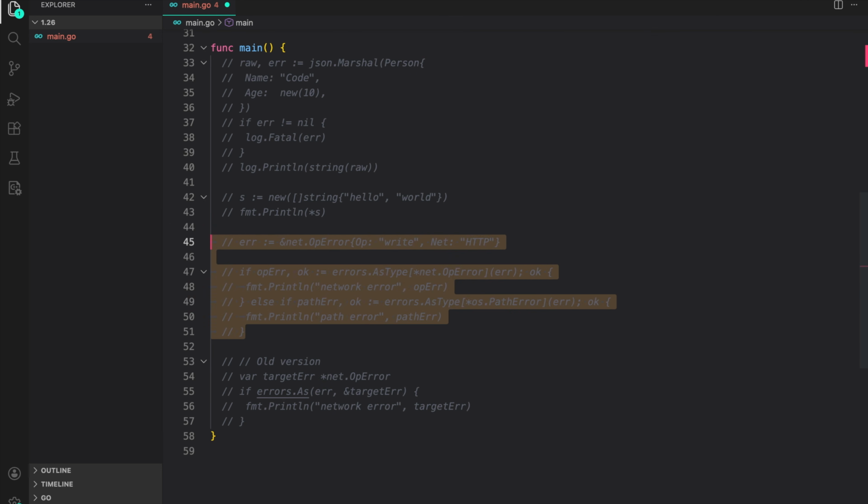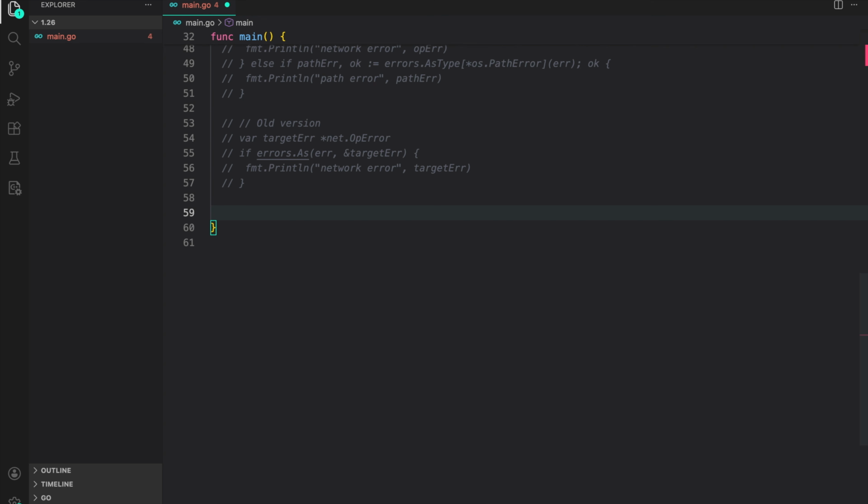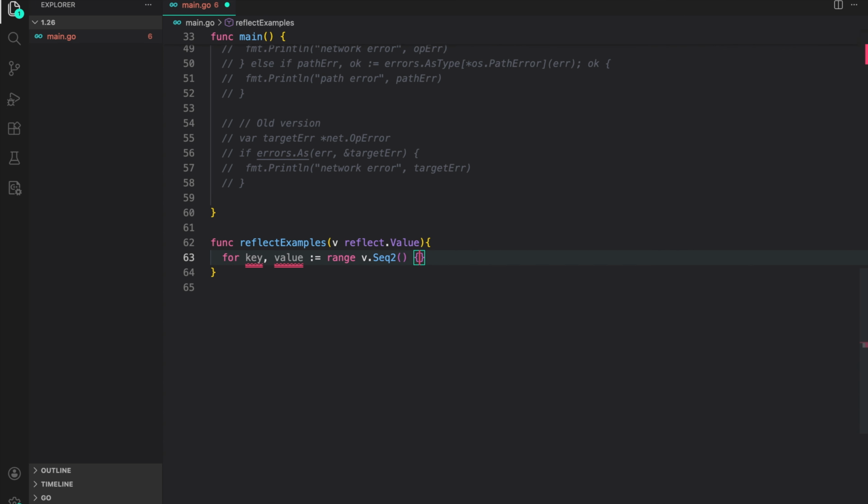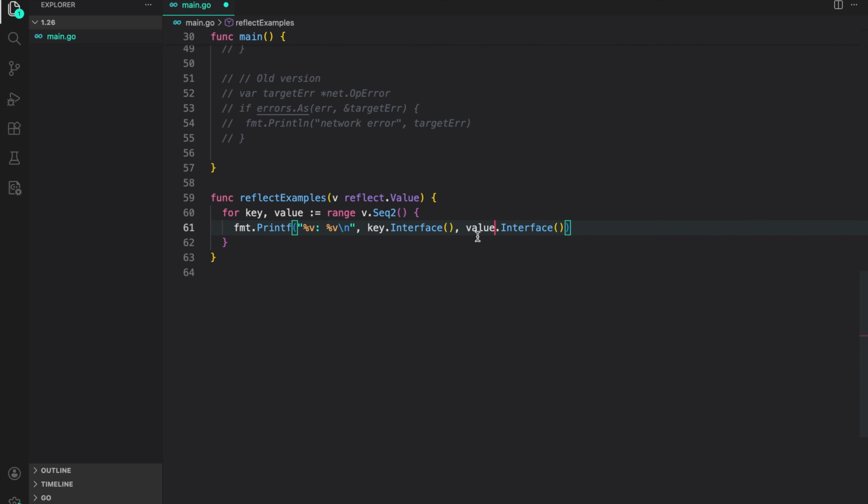Again, comment this out. So let me scroll this up. Let me create a new function to show you the changes in the reflect package. Let's accept reflect.Value. Now if you add a map, you could do key, value and range v.Seq2. This should return the key and the value. So you can simply do this.